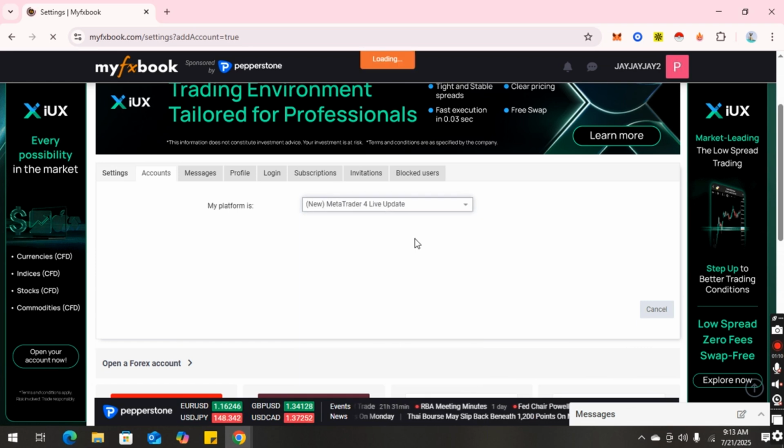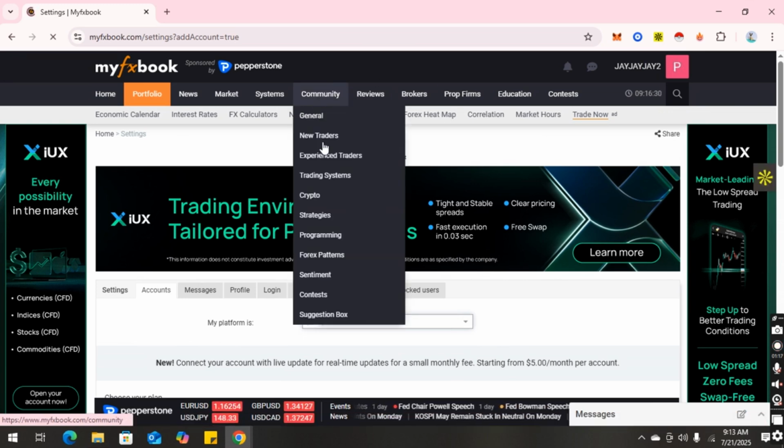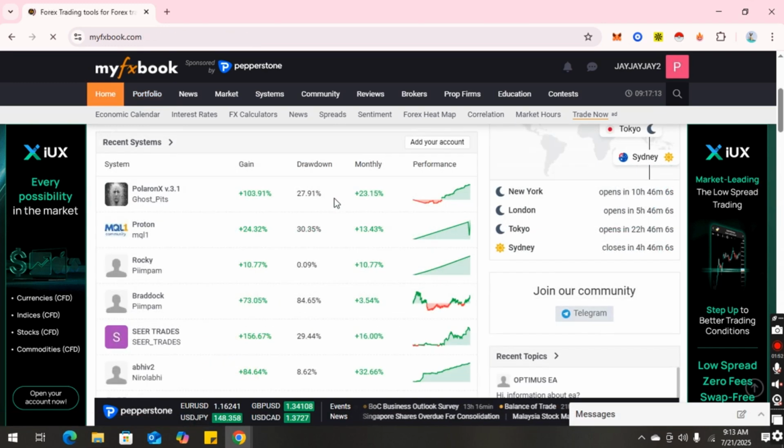Step 5. Now, head to your MyFX dashboard. You can track your profits, drawdown, win ratio, and more. Use this data to tweak your strategy and make smarter decisions. And that's it.